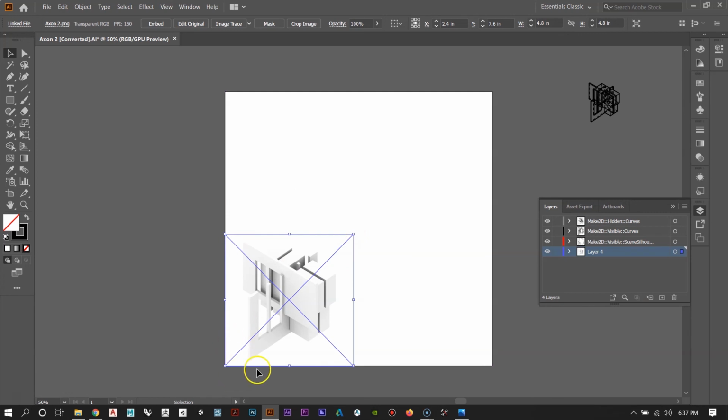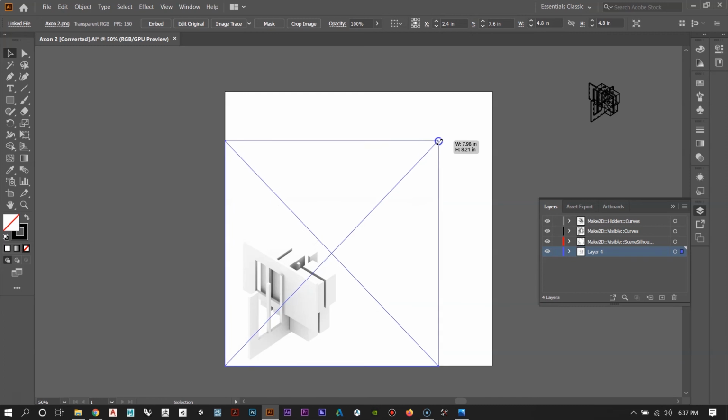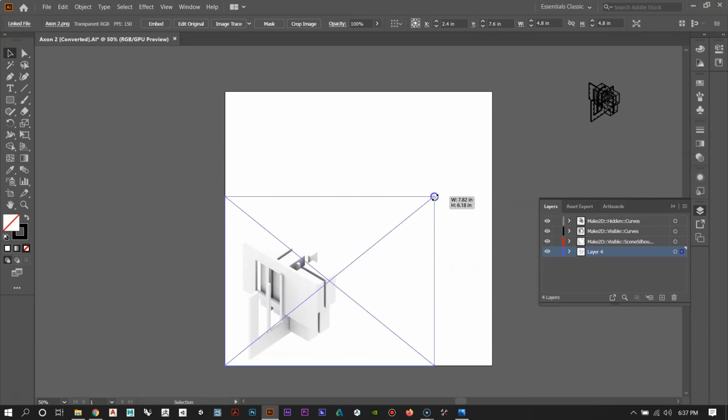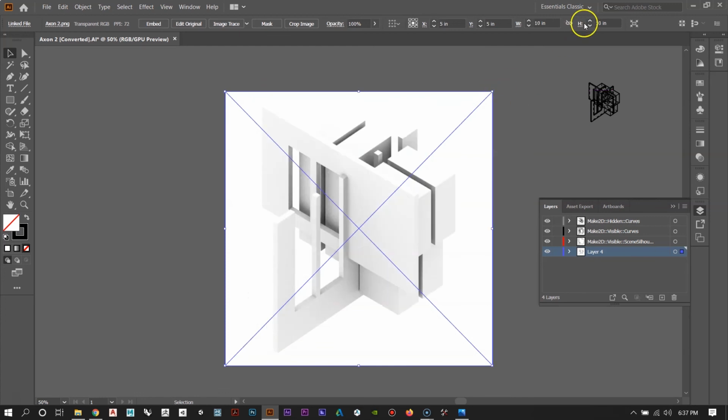So I'm going to put it in the bottom left hand corner, click and drag on this upper toggle, hold shift. This is really important. You want to hold shift so you don't change the proportions or stretch the image in any way. And then snap it to the upper corner. And then you just want to verify up at the top that the image is now 10 by 10. Okay.